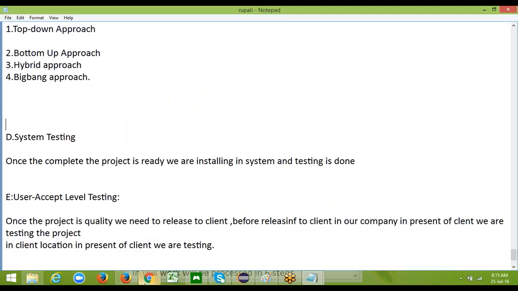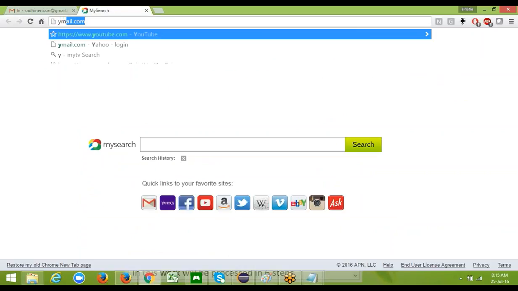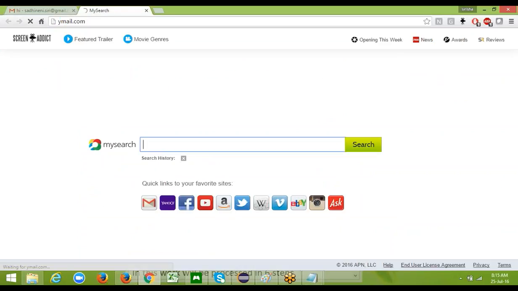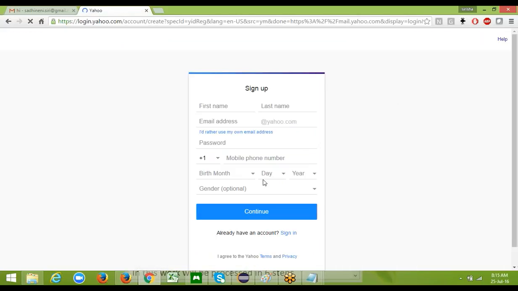Okay, unit. So for example, just take a Yahoo Mail application. In this, just click on sign up. Sign up module is there, right? Sign in is one main module, sign up is another main module. So I just clicked on sign up.